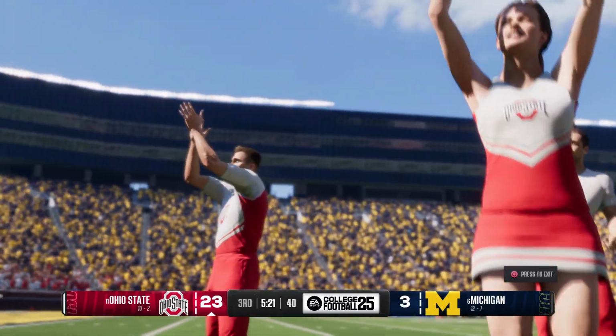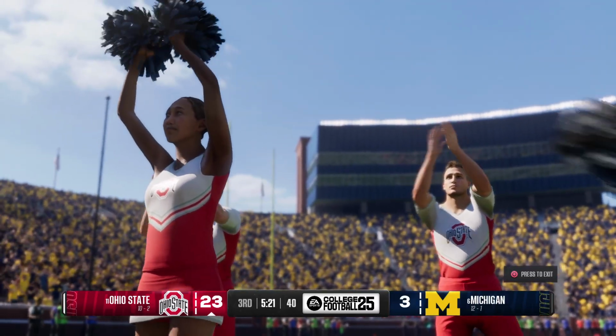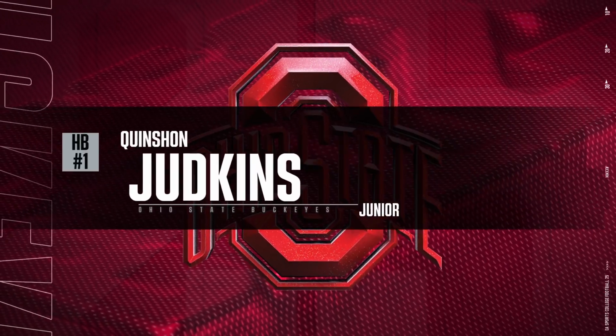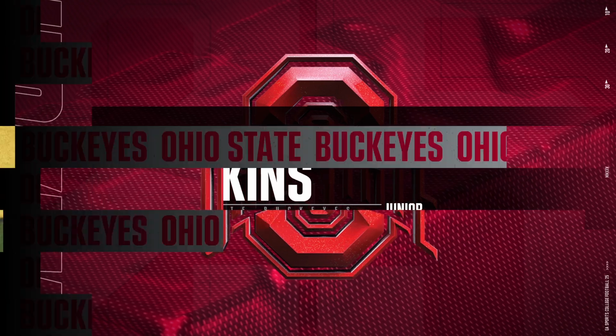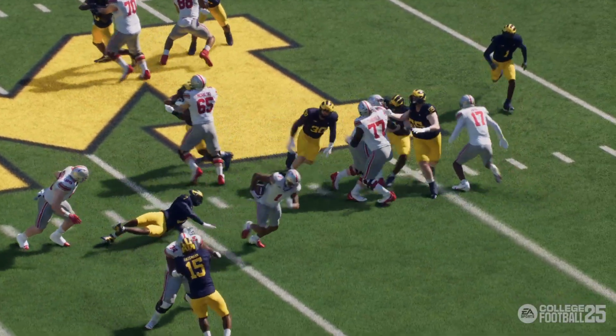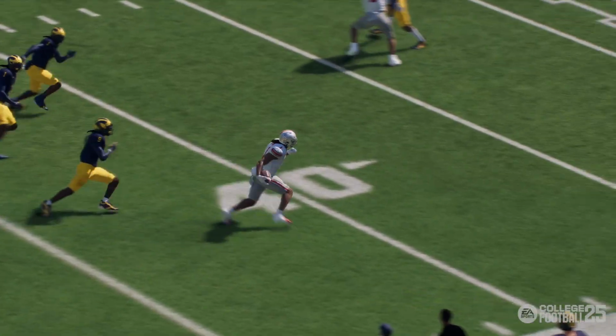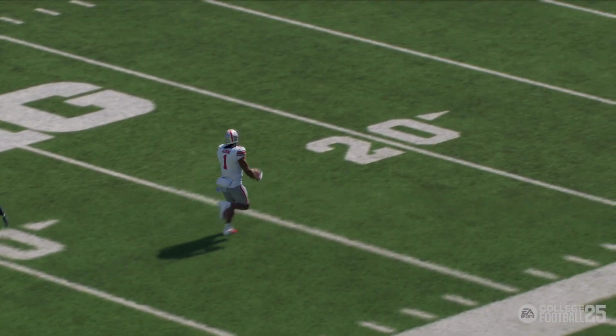Yeah, this is going to be a performance we're going to be talking about for a long time. I just love watching because he's doing it in so many different ways. We've seen speed. We've seen his physicality. He's breaking tackles. Boy, just an absolute dream scenario, as you said.